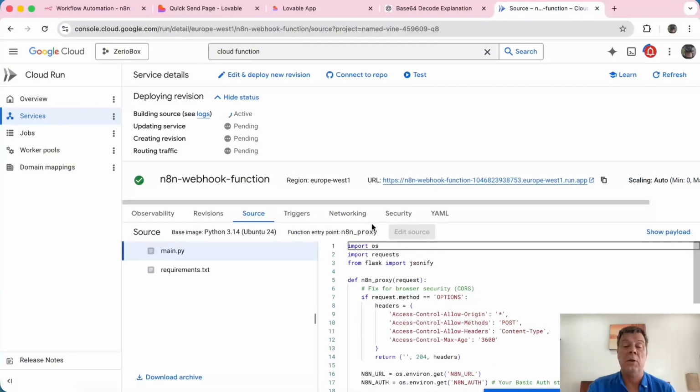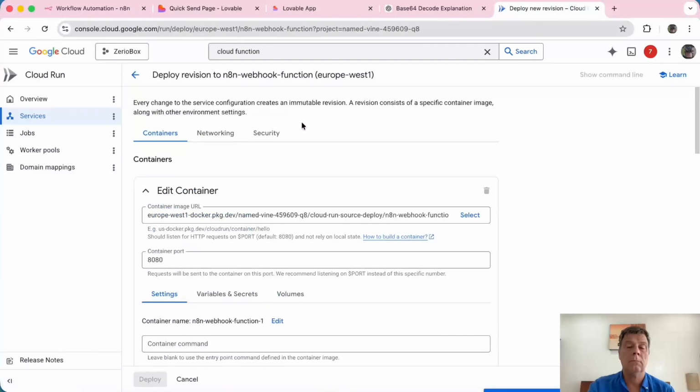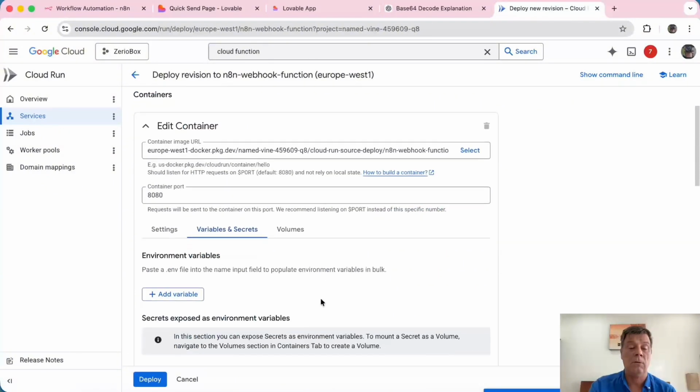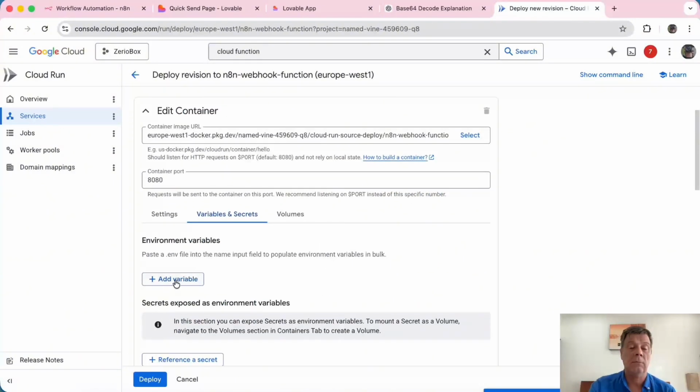this can take a few seconds. It's validating everything, see if there are no error messages, if everything is set up correctly. So just be patient. Now you click again on Edit and Deploy New Revision. And here you click on Variables and Secrets. So here you put your variables and secrets.